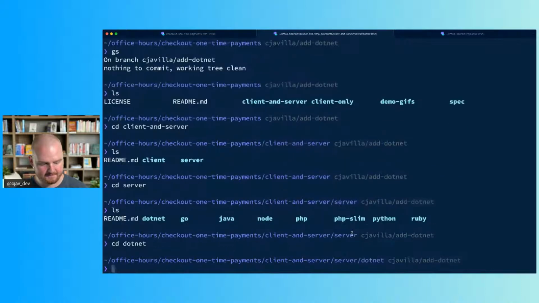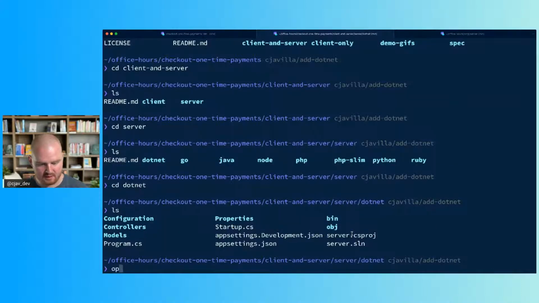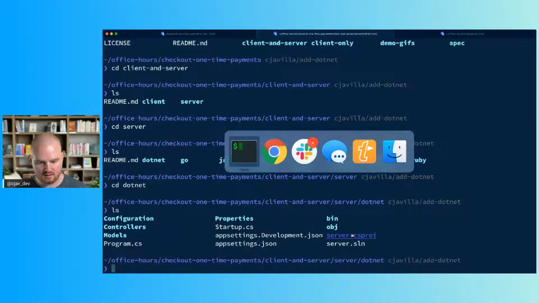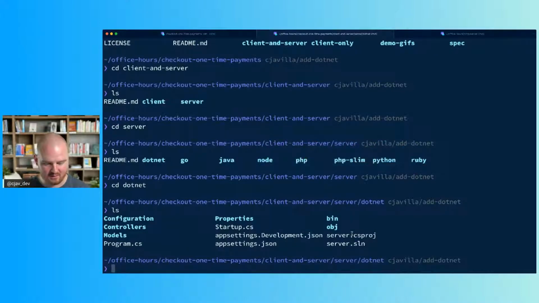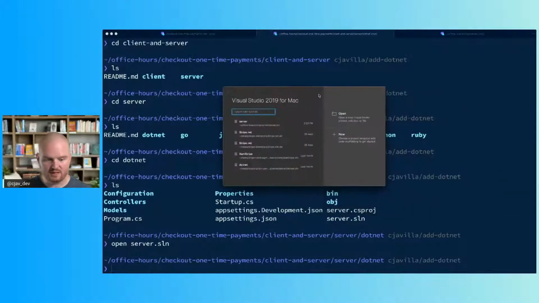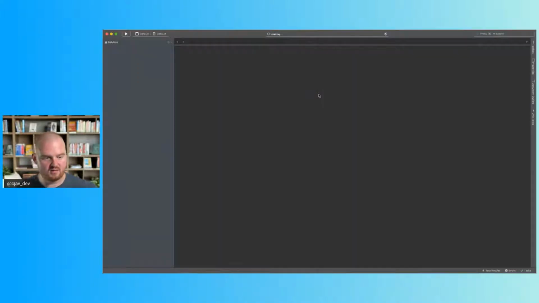cd .NET, and then open. Let's see. I want to make sure I'm only opening one of these, just in case we edit it. I don't want to edit the old version. I should have just moved it and deleted the old version. But let's see, what do we end up with here? Okay, so that is working.